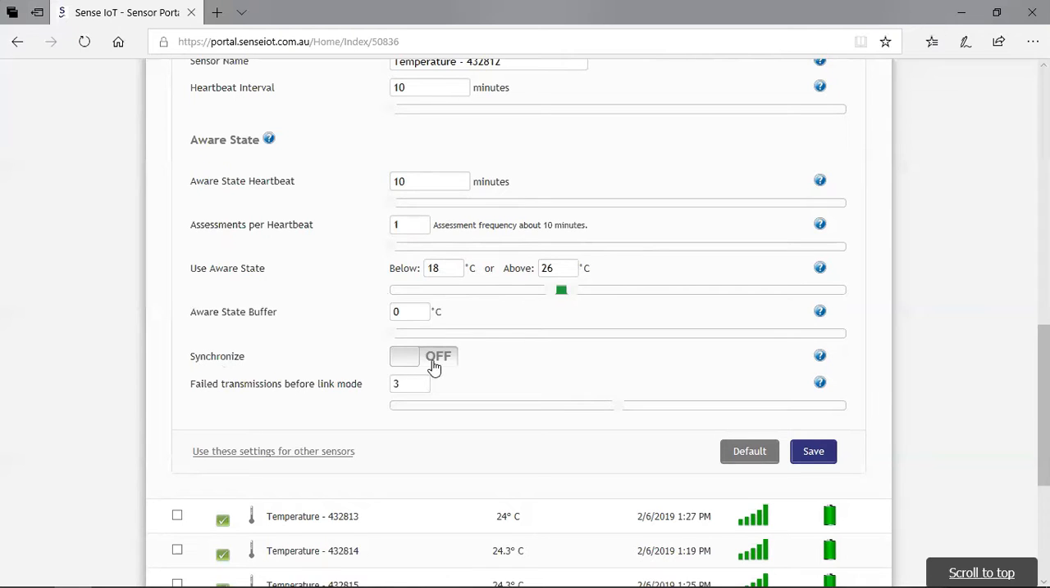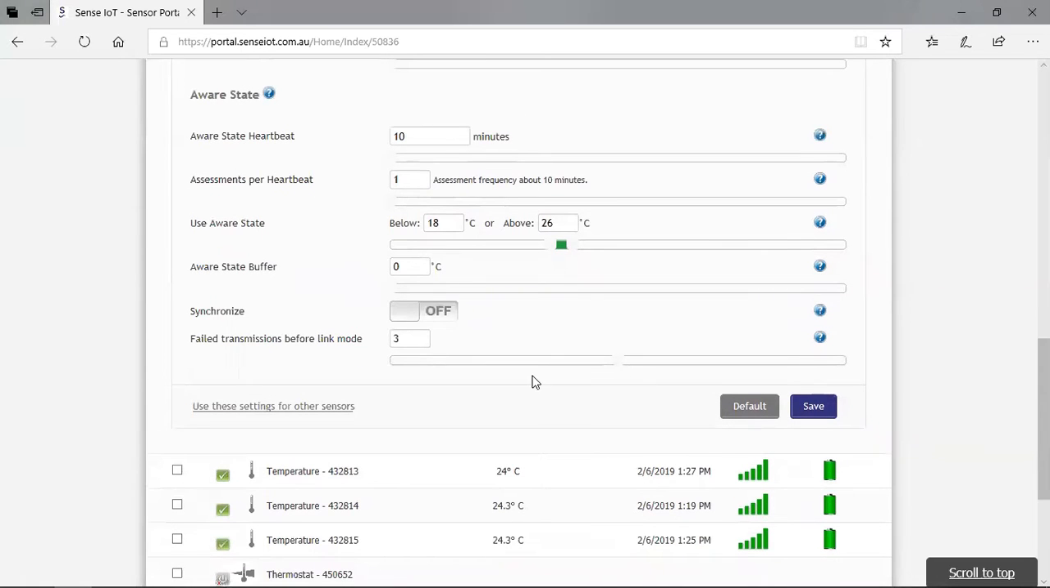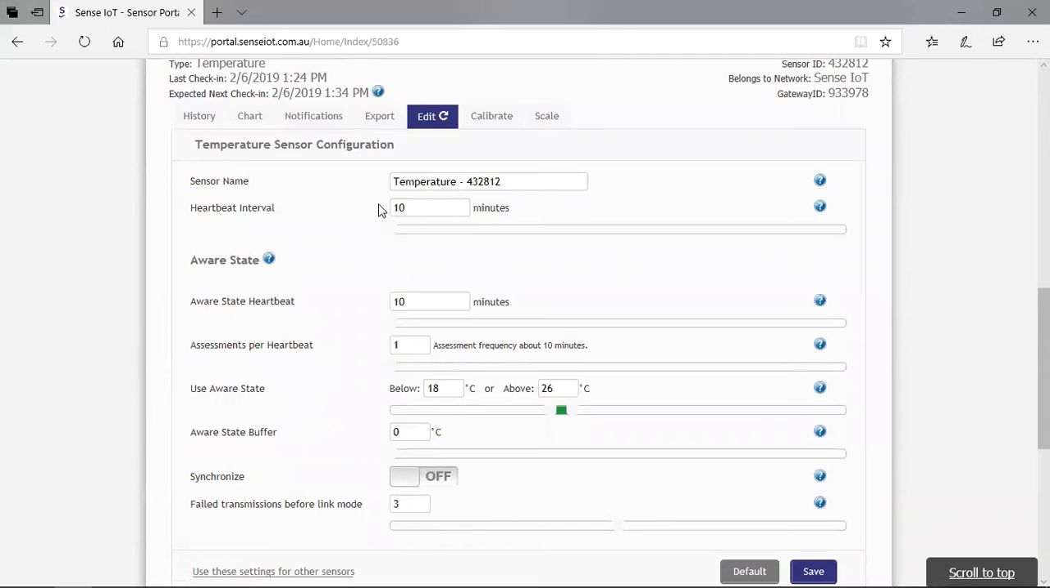The synchronize, we can click this to on, and that means that all the heartbeats for all the sensors will check in at the one time, or if it's off, it will just check in on its own time. Now the failed transmissions before linked. So this is if the sensor fails to check in with the gateway, it will try a further 3 times until it will actually start to check in with another gateway.